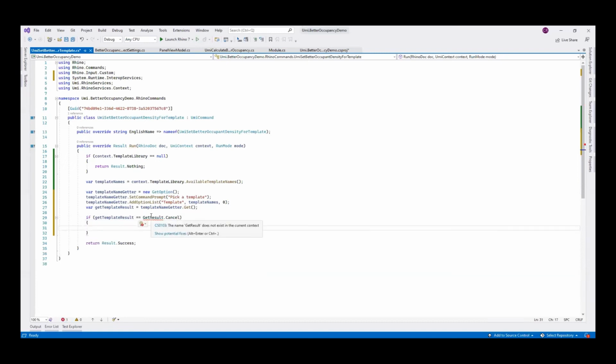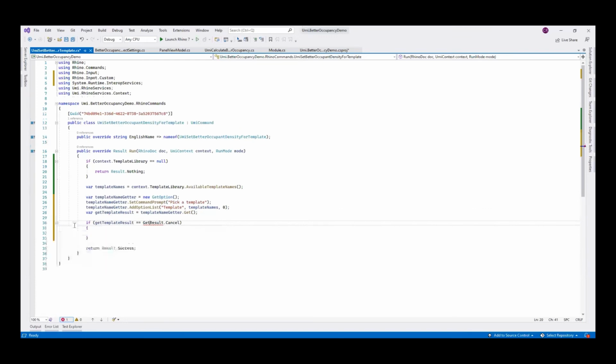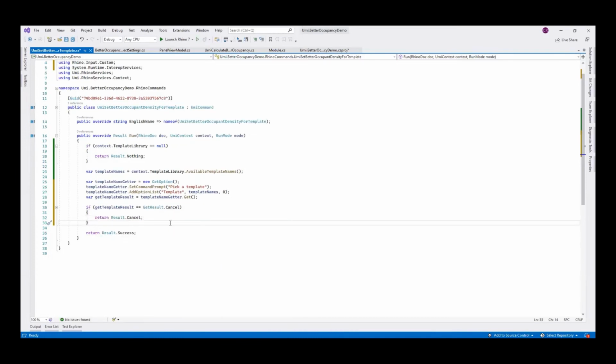and we got our red squiggle. Let's see what's up. Using Rhino.Input. Okay. We're just going to say, let's cancel the whole command. If they wanted to cancel that part, we have to cancel everything. There's no more useful information to do here.